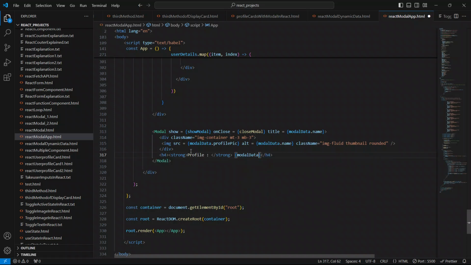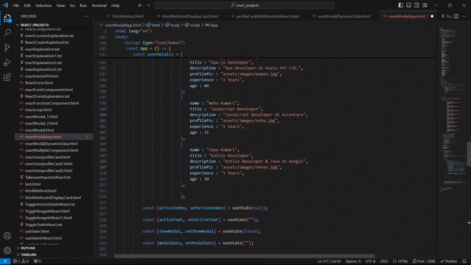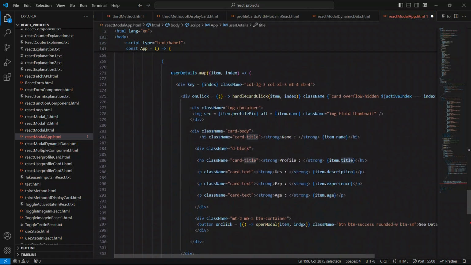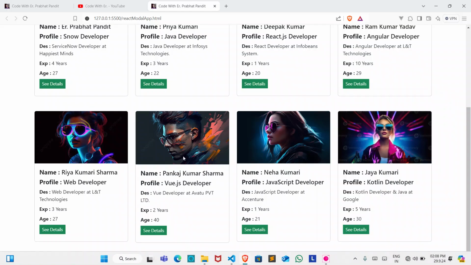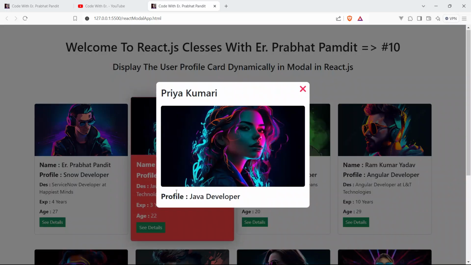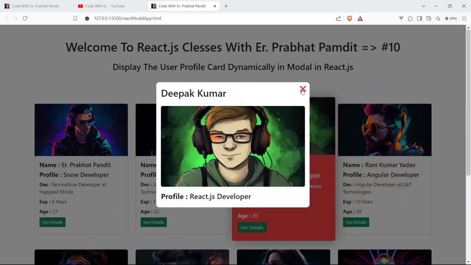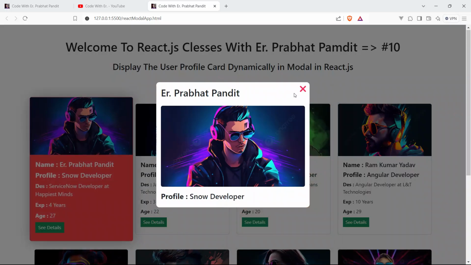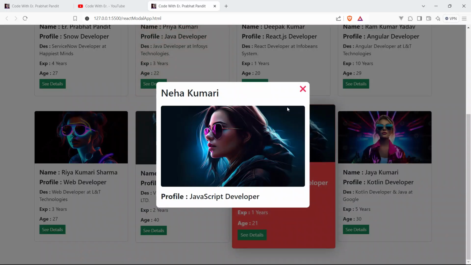I'll say here modal data dot to show the profile. So I will just copy this title from here, and we will just paste it here. So now just save your code and go to the browser, and now hit this button see details. See, boom guys, the profile is Java developer now. See, it's doing great. So dynamically we are fetching the data in our modal whenever user is clicking on any of the user profile card.